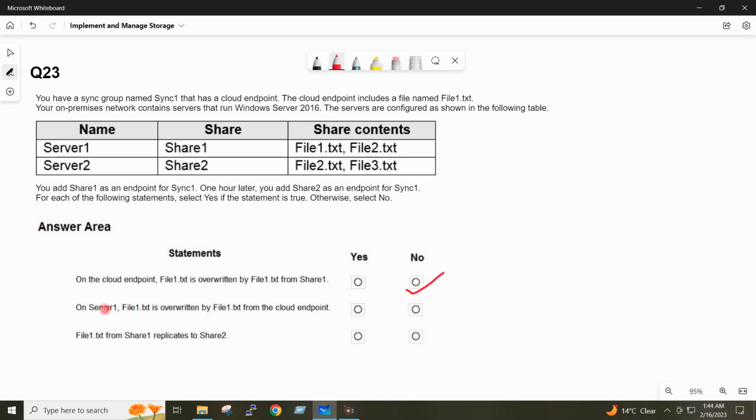No. On server 1, file1.txt is overwritten by file1.txt from the cloud endpoint. No. File1.txt from share1 replicates to share2. So this is the correct statement. Yes.